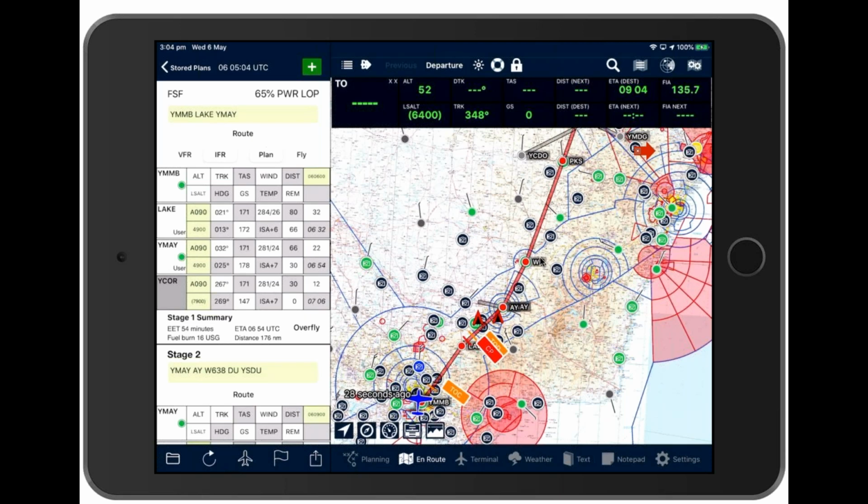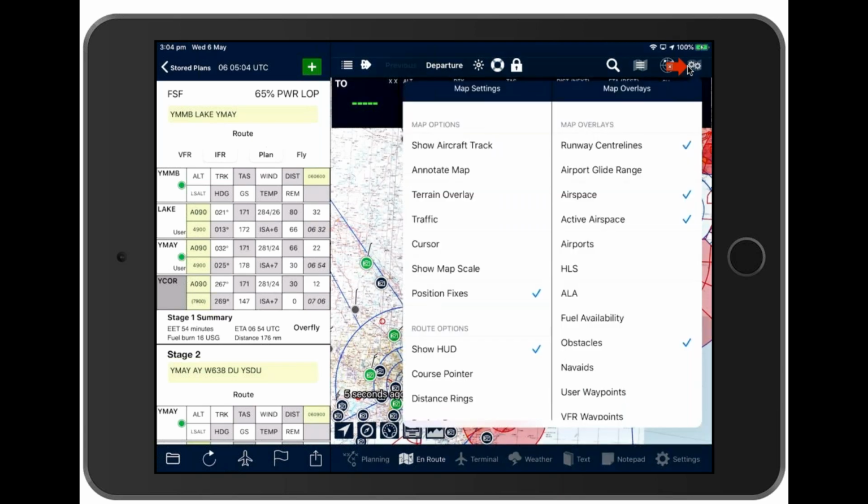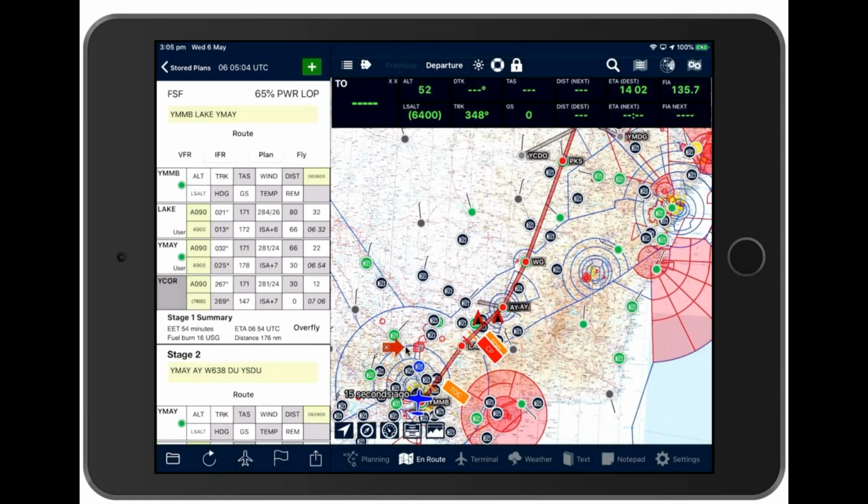The AvPlan heads-up display and what happens when we're flying. It's a good question. Now the heads-up display are these boxes at the top of the map page here. We can overlay that by tapping map settings, and then show HUD. So it brings up this.